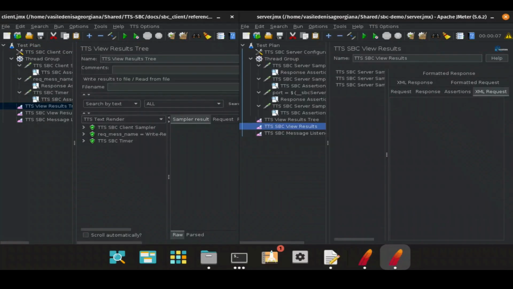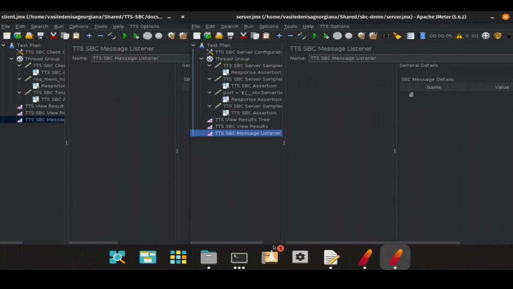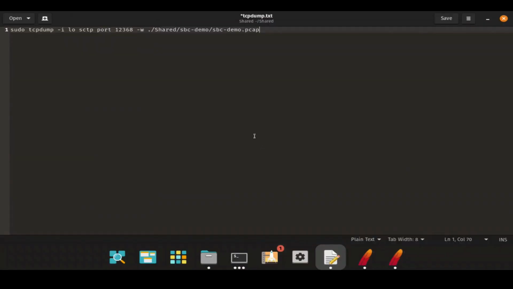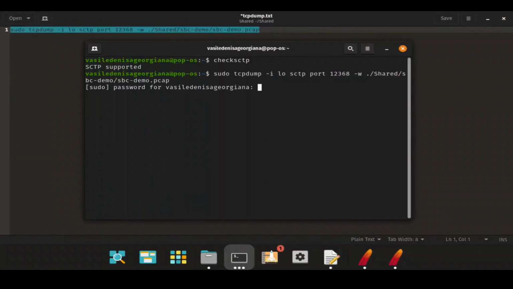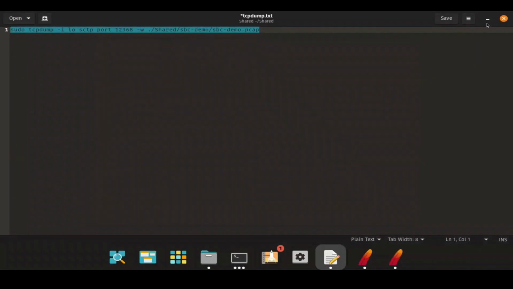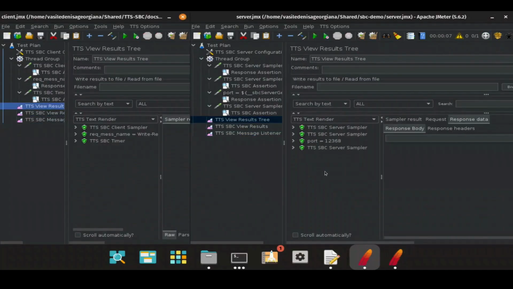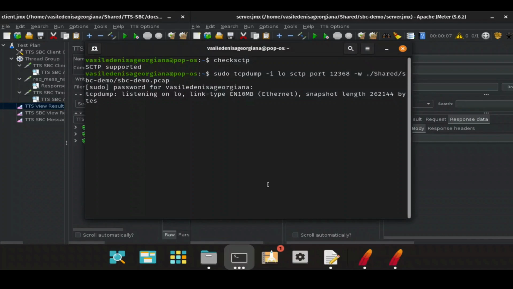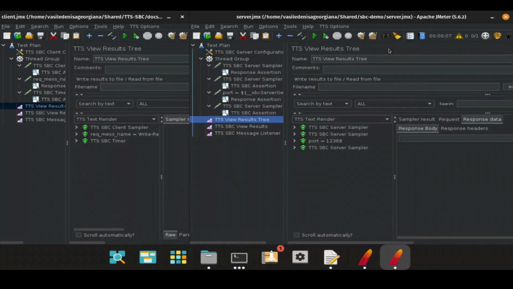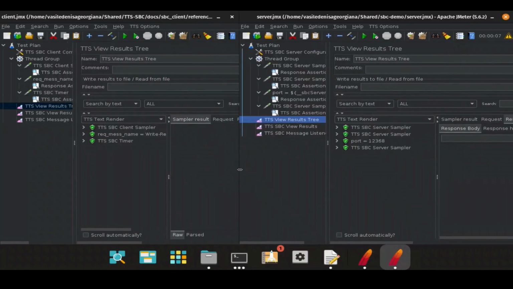Before we start the script, let's initiate the pickup capture. The command is already prepared and will be used in the terminal. Now we can start both the server and client. Once both the client and server have successfully closed, let's also stop the pickup capture. We'll analyze it immediately. As you can see in the TTS View Result Tree Listener, all messages were sent successfully.